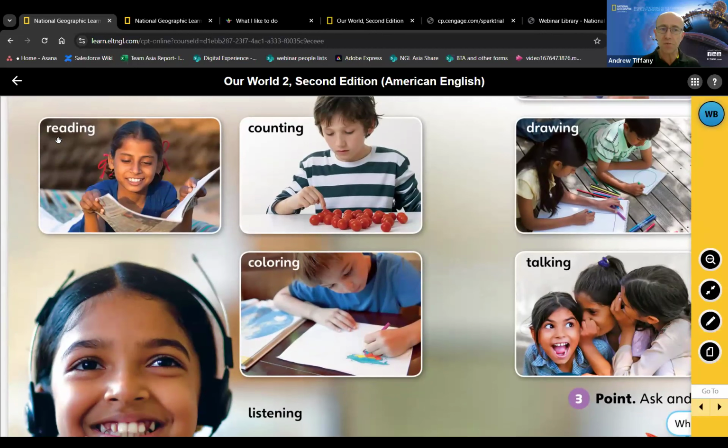So who remembers this first word? What's that one? Reading, right? Reading, okay? Counting, coloring, and listening. Okay, so can you count? Can you go 1, 2, 3, 4, 5? Can you count? Yes or no? In the chat box, you're my students. Okay, I think you can, right?